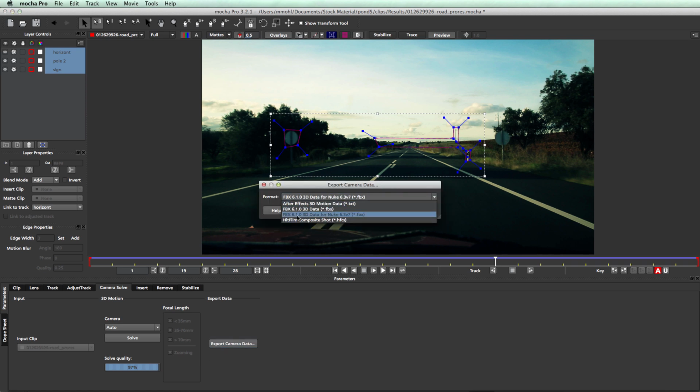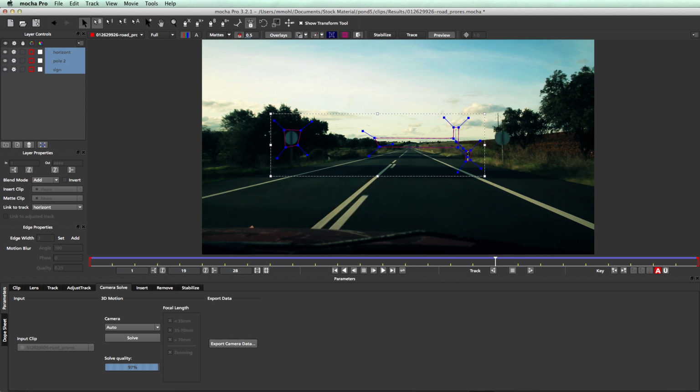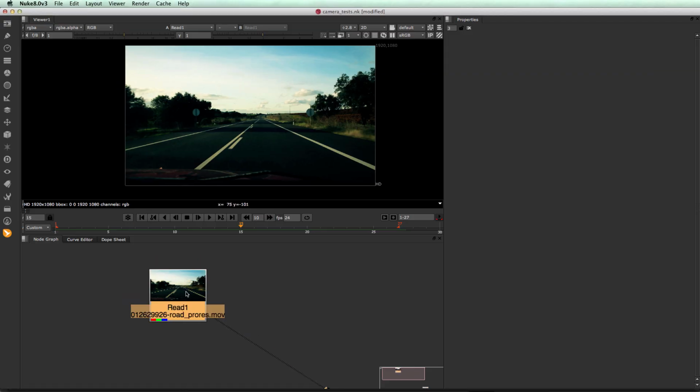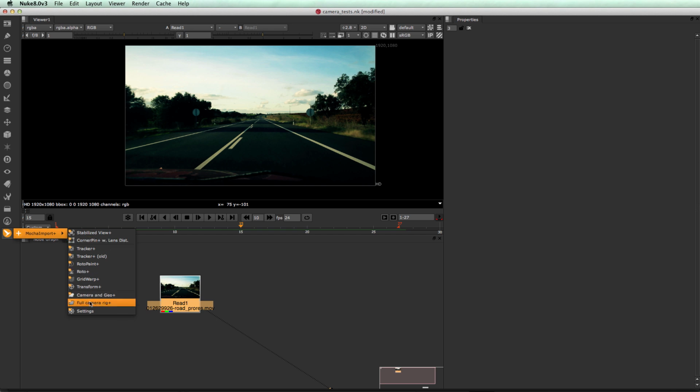And then what you need to choose is FBX data for NUKE 6.3 something. So this FBX for NUKE is really what you want to export. You save it. I don't do it because I have saved it already. Then you can go to NUKE. You can select the footage. And in MochaImport Plus, say full camera rig or camera and geo.